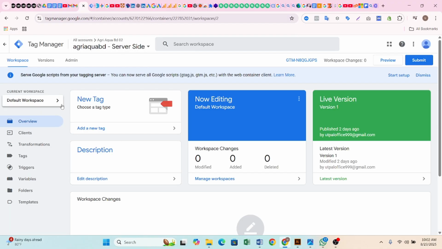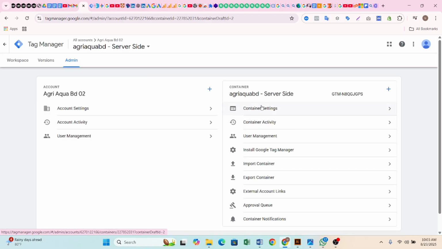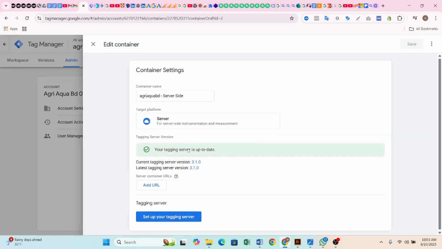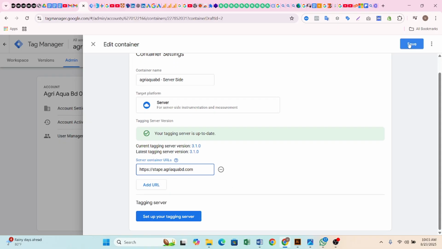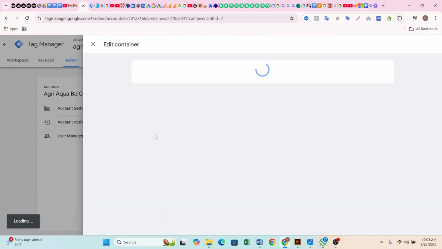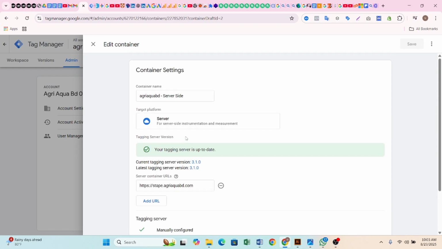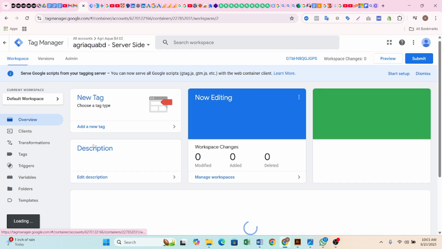Here in this server side, I mean server GTM, you have to go to Admin. Here you have to configure this container. So add URL. Here you have to put this one. Just save it. So this is the thing. If I check again, this has been added. So this part is done.